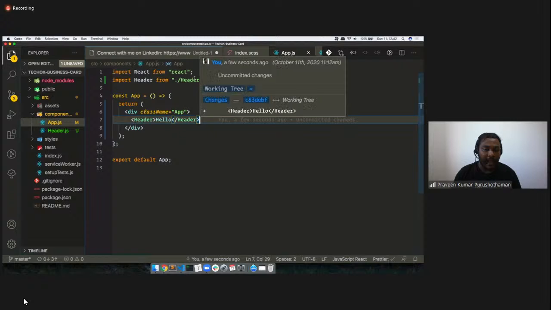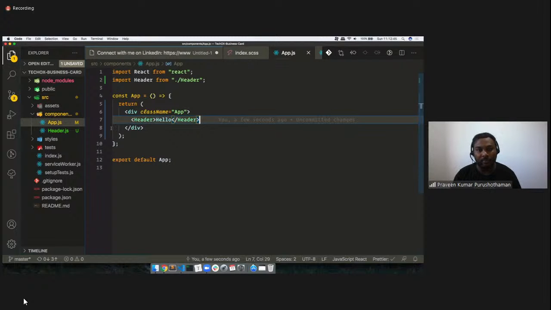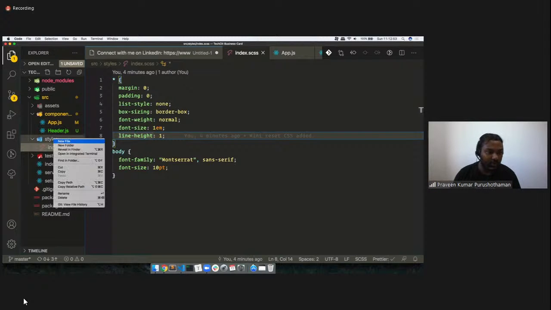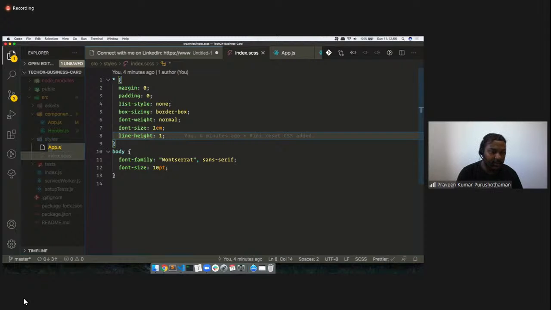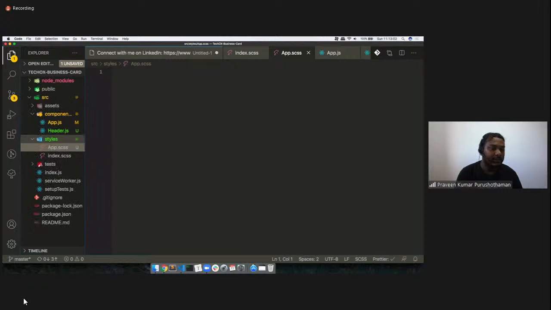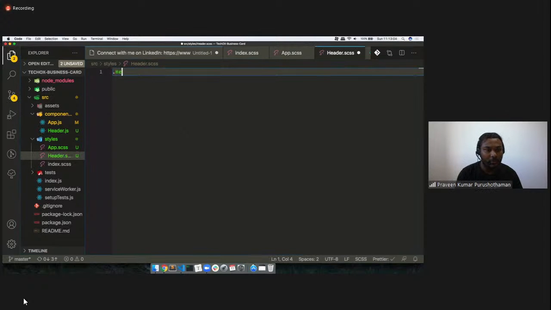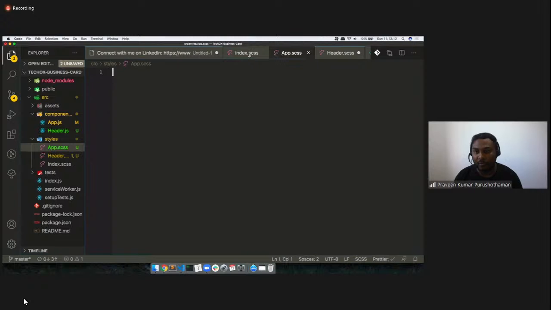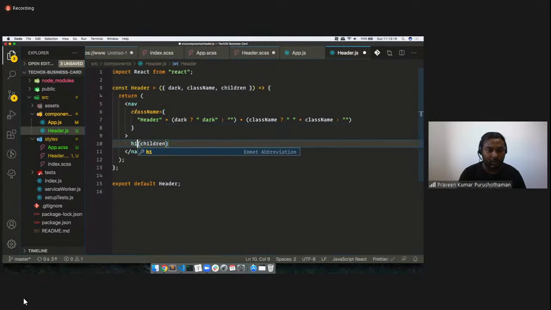And I can do one thing. We need to make this header in a styled way. So I have got app.js and header.js, right? The same way I'm going to create two files, which are app.scss and header.scss. So for the header alone, I'm going to put header, and inside the header, before even that, I need to go to the header.js. I'm going to put an h1 here and then put the children here.